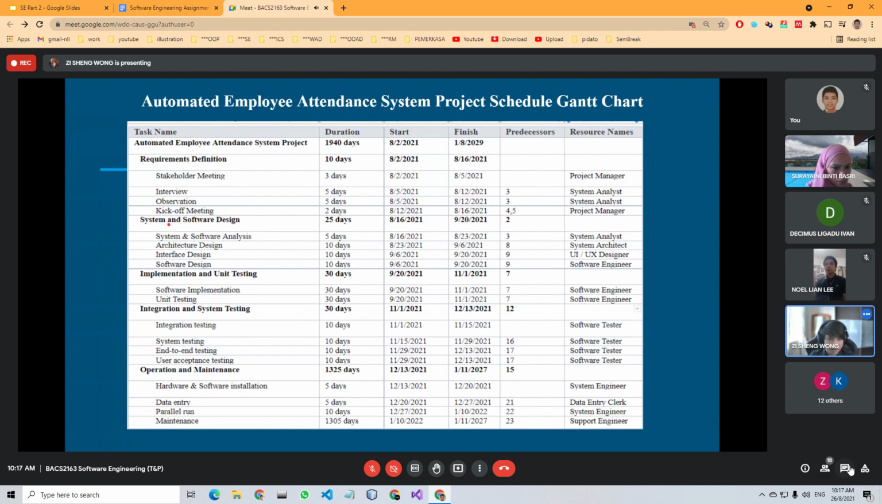The next phase is system and software design, and it took around 25 days. It starts with system and software analysis. For this, given the software constraints, all the design work will be allocated to the system architects, UX designer, and the software engineer. Next activity is architecture design, which will be done by the system architect. Then the interface design will be done by the UI and UX designer. Finally, the software design will be done by the software engineer.